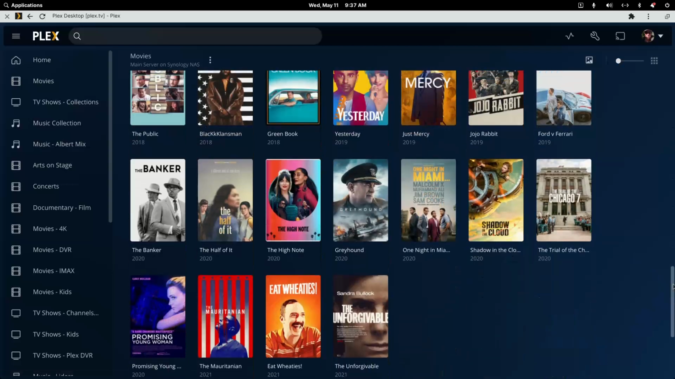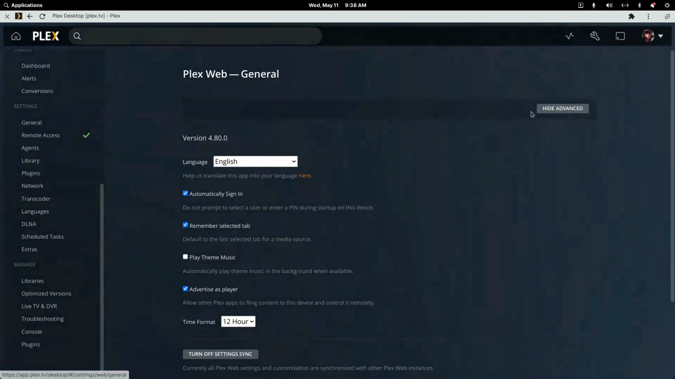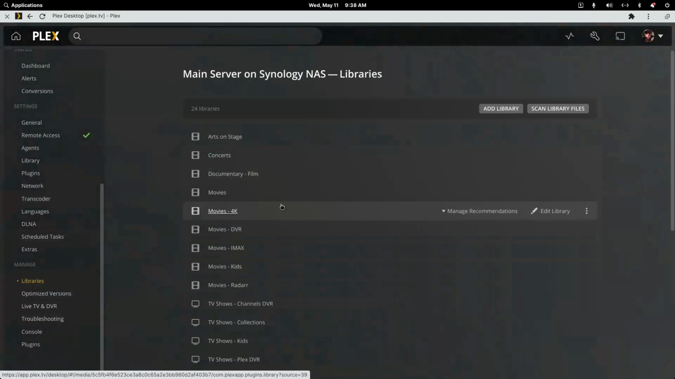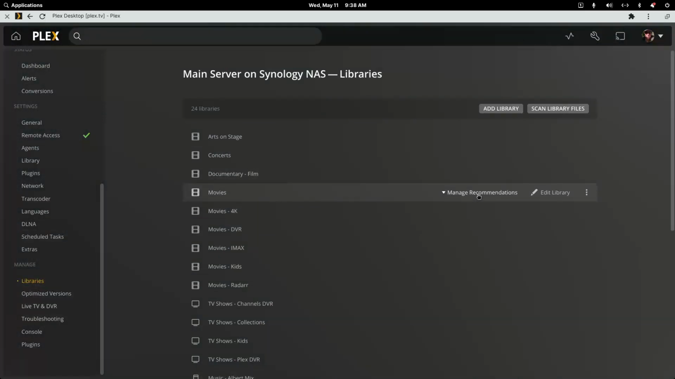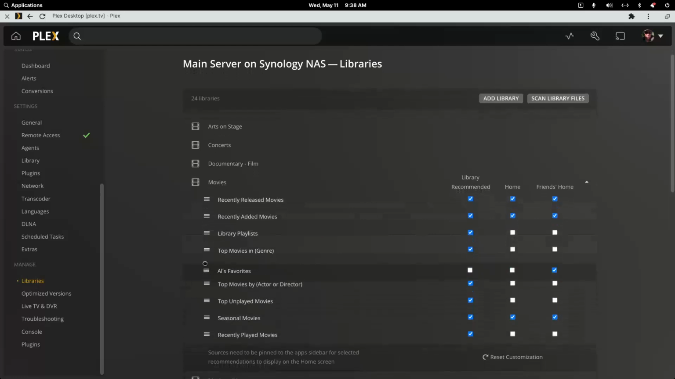So it's got a few movies in here. If I hit the three dots for more and choose visible on home or friends home, I think that'll get us to where we want to go. I'm going to do friends home, and now if I go back to the settings, to the libraries option under manage, we'll go back into movie and manage recommendation, and you'll see how Al's Favorite is now here, and I can bring that up the list.